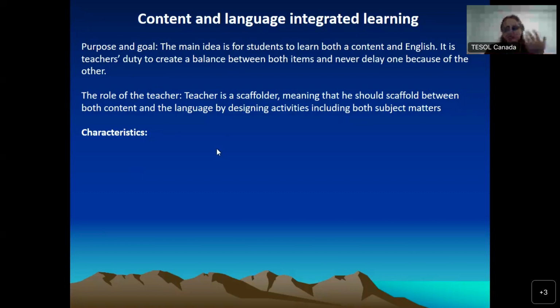So the teacher is a scaffolder, meaning that he should scaffold between both content and language by designing activities to work on both. So there are some activities like comprehension questions, detail questions, true/false sentences, which are based on the content, understanding the content. On the other hand, fill in the blanks and rewriting sentences with given words work on the linguistic part.